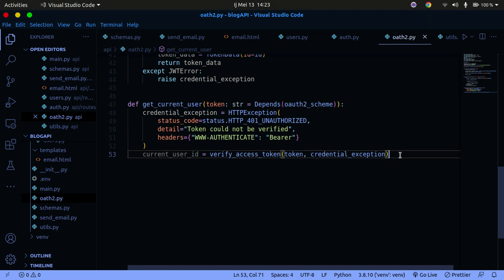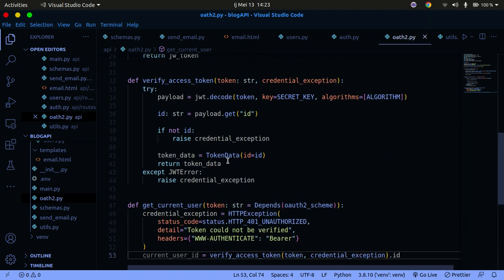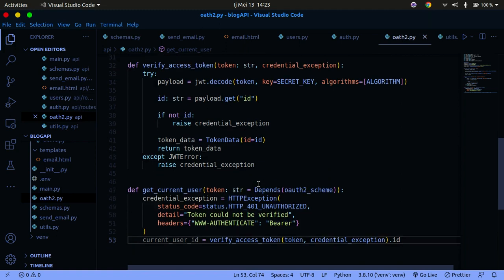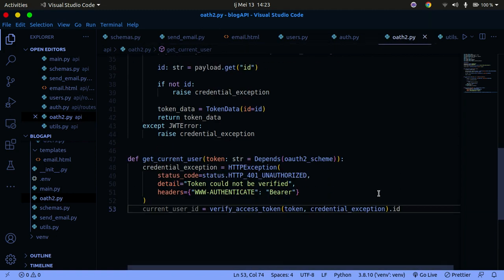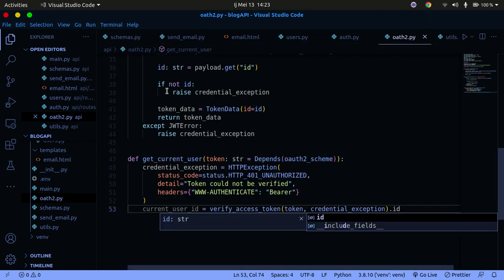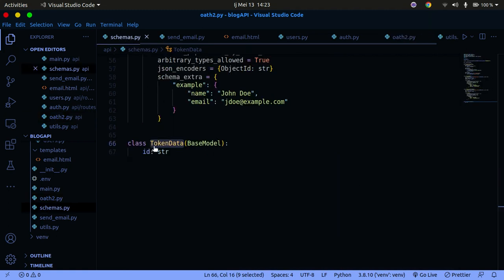Then you're going to pass in credentials_exception. Once we get this user, I want to get the user's ID, so .id. Because if you call this function, it's going to return this, which contains the ID field, which we defined inside of our schema. So we're going to get access to the ID of that specific user, because we defined the token data as just containing the ID. So we're getting access to that ID information, which is this right here. Once we get access to that ID information, we can use it for other stuff.